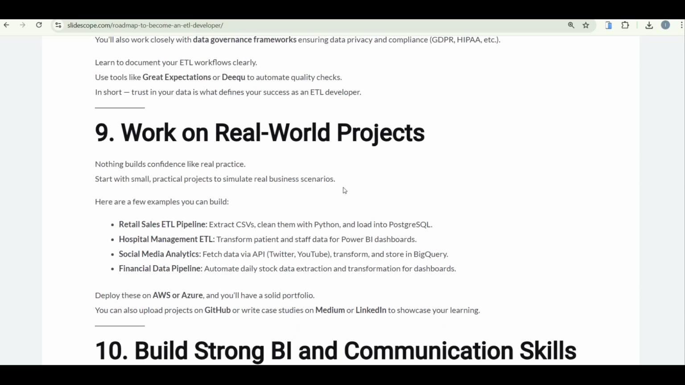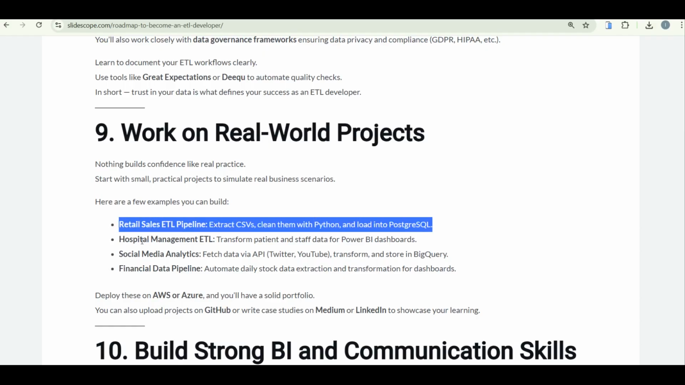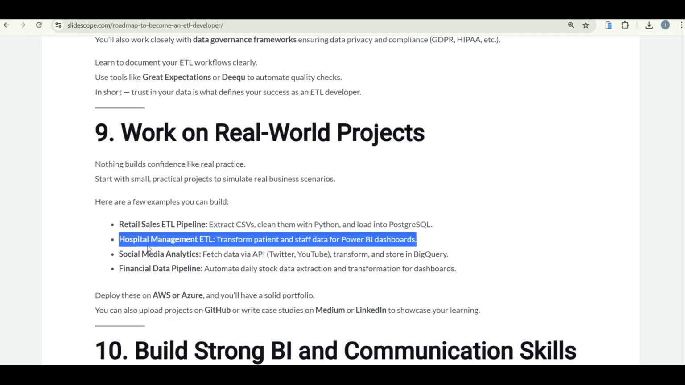Point 9 will be to work on real world projects. So some sample examples that you can build is a retail sales ETL pipeline. So you can extract CSVs, clean them with Python, and load them into PostgreSQL. Or hospital management ETL. So transform patient and staff data for Power BI dashboards. This is something that you will find in my tutorials also.